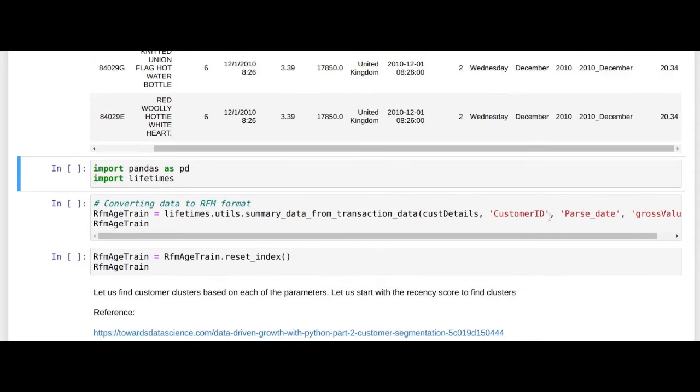Now we will start creating the segments, and for creating the segments, there is a good package called the lifetimes package. Let's import that package. If you don't have that package, you can pip install it for your specific use if it is not there. Otherwise, if you already have it, just import that lifetimes package.